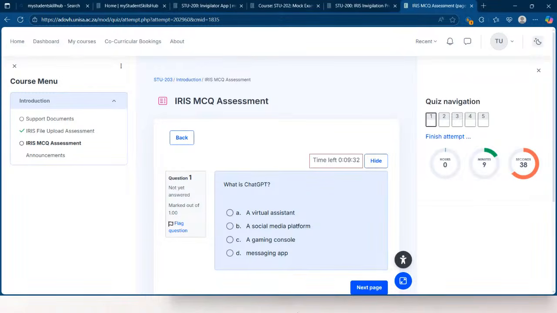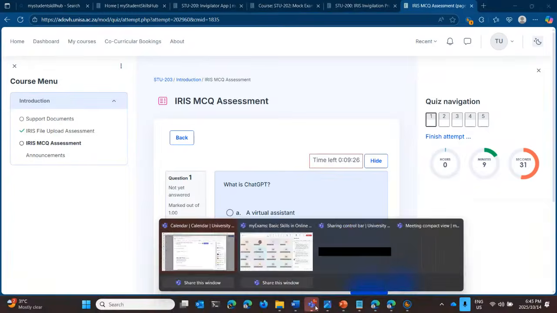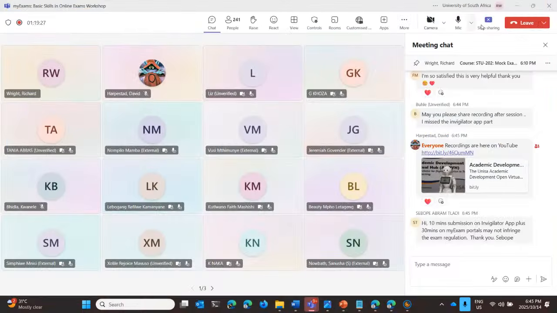So I'm just quickly going to go back here to Teams. Just going to activate my screen quickly.